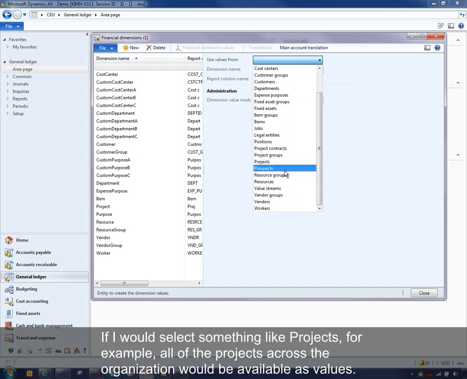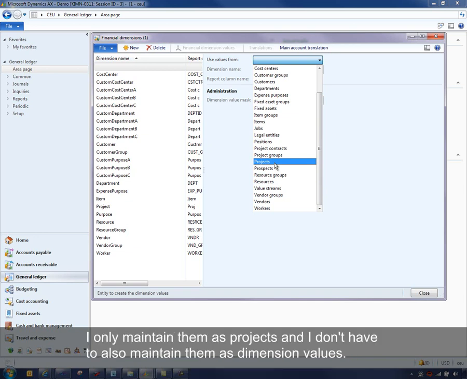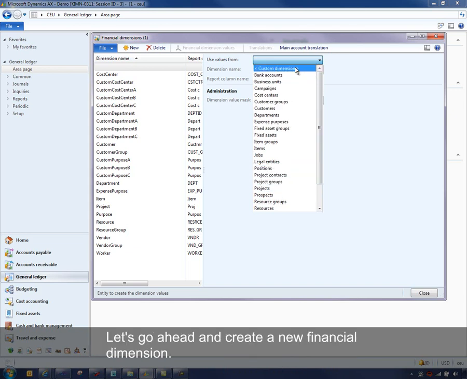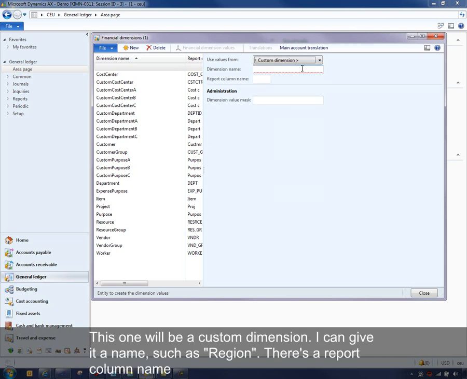If I would select something like projects, for example, all of the projects across the entire organization would be available as dimension values. And then I only maintain them as projects, and I don't have to also maintain them as dimension values. So let's go ahead and create a new financial dimension. This one, I'll make it be a custom dimension, and then we can give it a name, such as region.